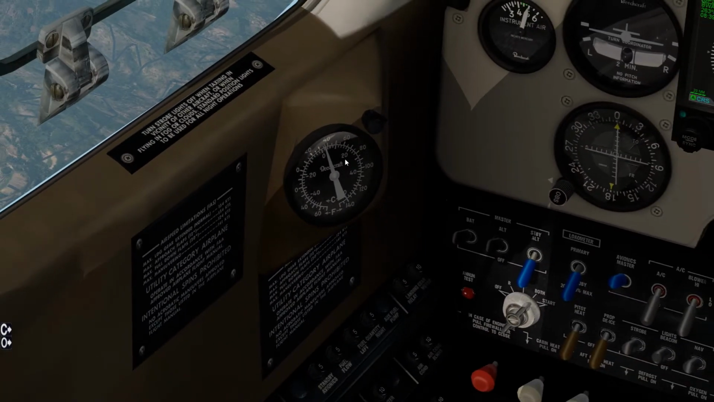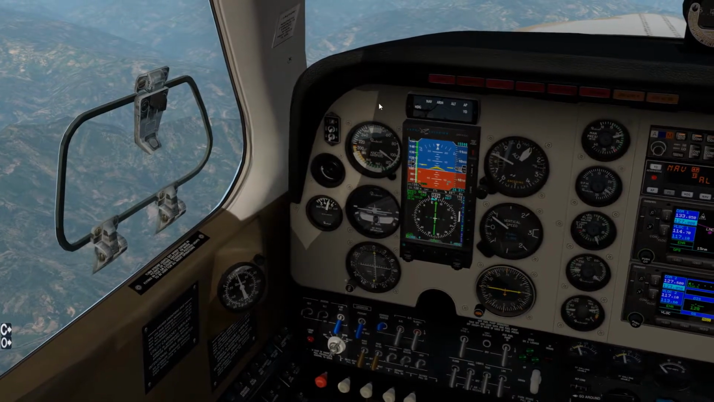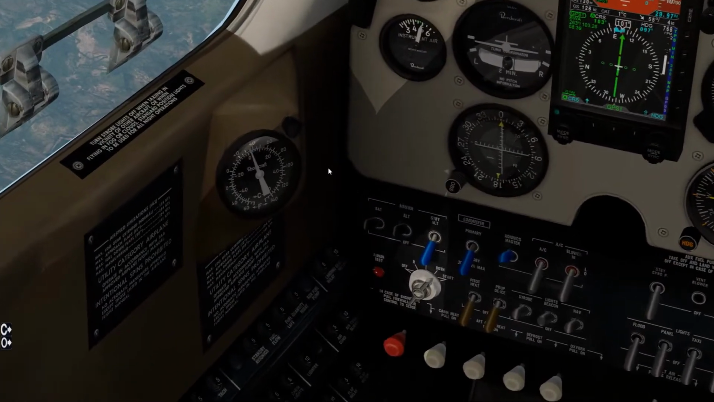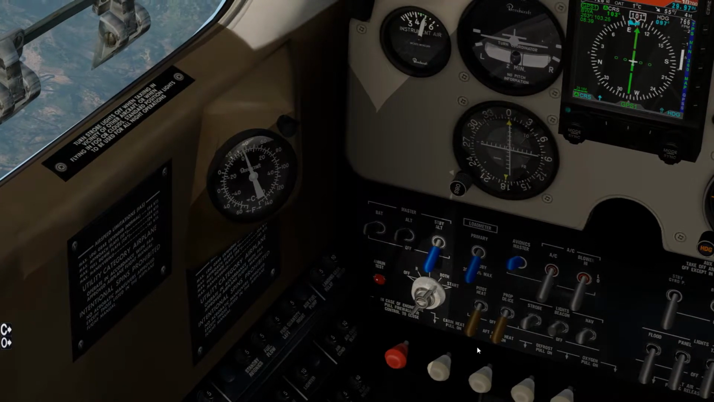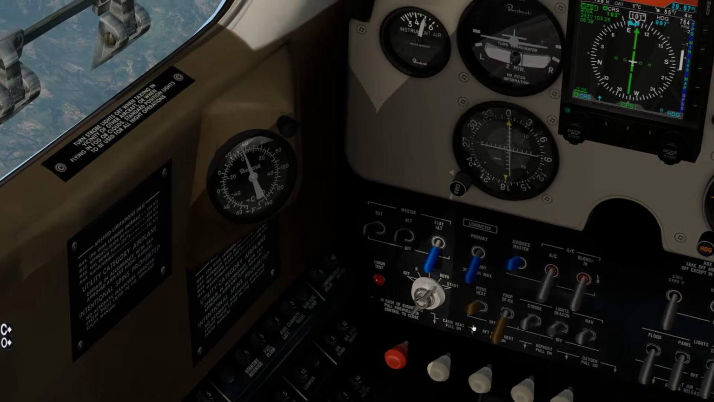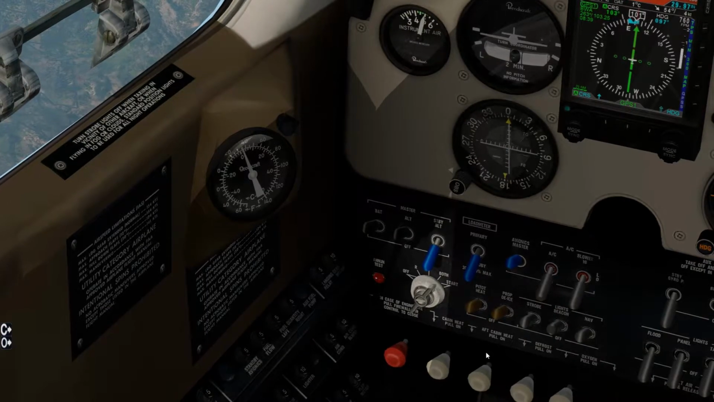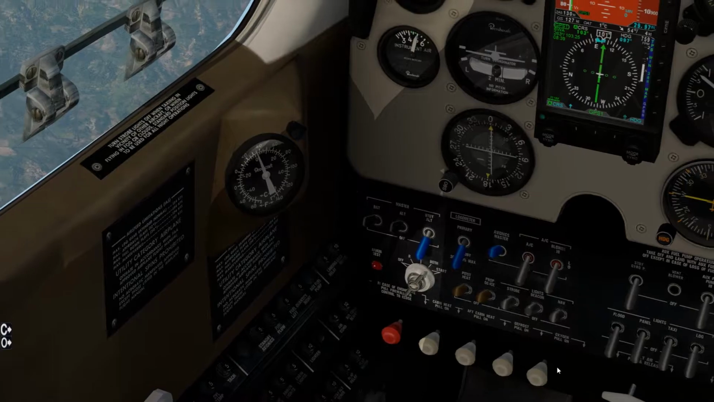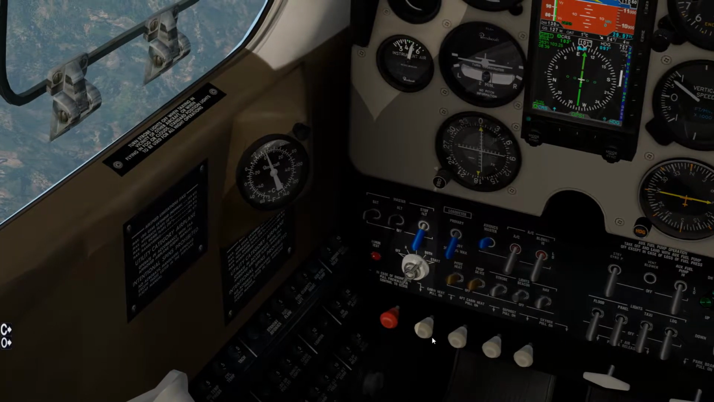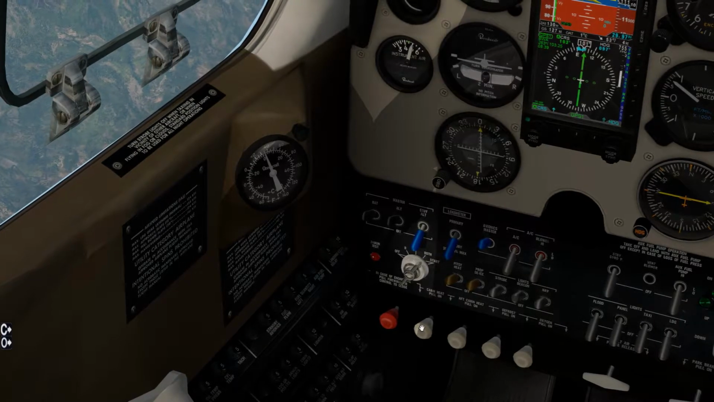Okay, so we should probably hit that on, I think. Yeah, it's really falling now. So let's get both of those things on. Aft cabin heat, defrost, oxygen. Those look like they're all cabin heat, pull on.